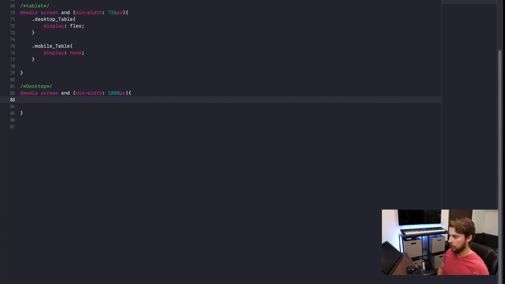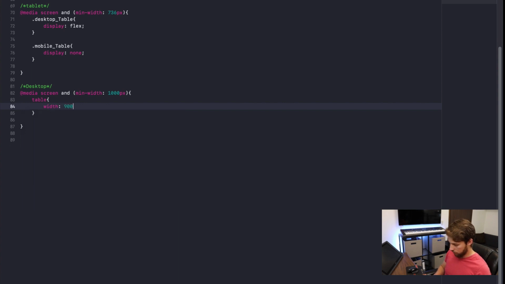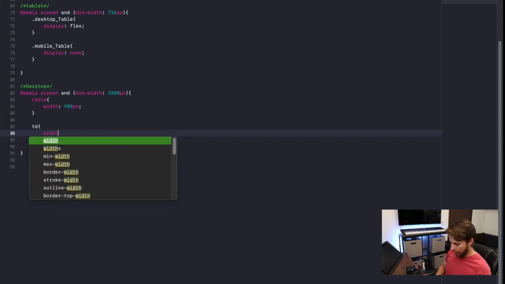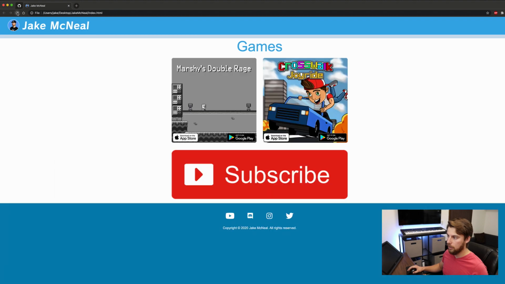So let's come in here and we're going to reference the table. And we're just going to set it to a width of 900 pixels. And this will change it from the 80% to 900 pixels. Because of that, the cells of the table, we are going to want to change those as well. So let's reference those. Let's go to TD, and we want them to be half of each. So each cell needs to take up half of the entire block here. So the width of them, half of 900 is 450, so just 450 pixels. Now if we were to save that and refresh the page, suddenly it's all looking very, very good.